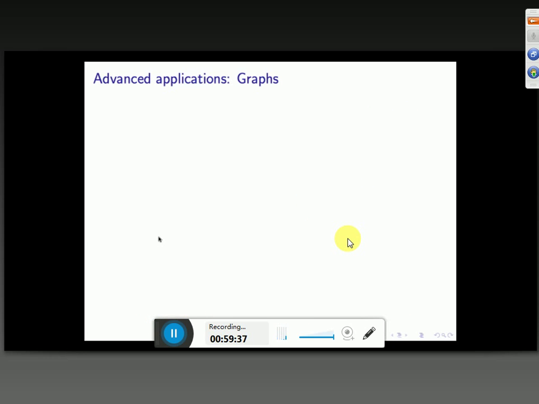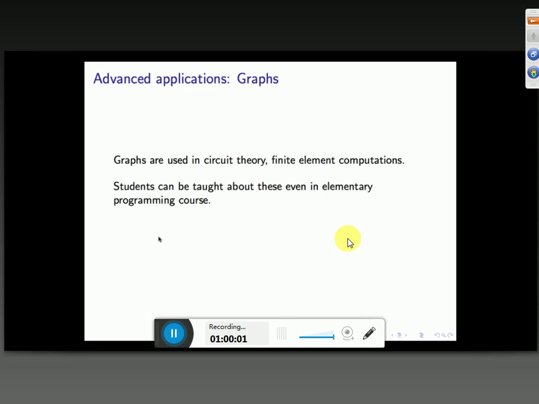Now, in the book and in your course as well, I expect that there will be some advanced applications that you will do. Okay, so some applications of programming. For example, the book discusses in quite some detail an application for graphs. Graphs are used in circuit theory, finite element computations, and so on, and so they are important for students to understand. But you can teach that. The point is that you can teach these things even in the elementary programming course, and students will understand them and will appreciate them because they can now see the power.